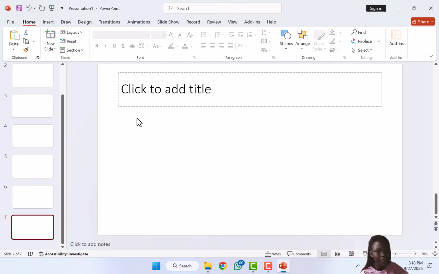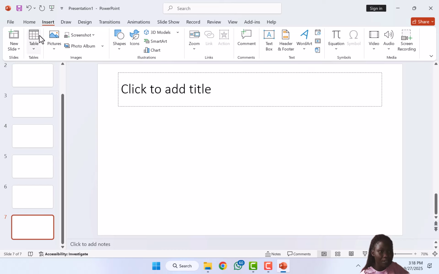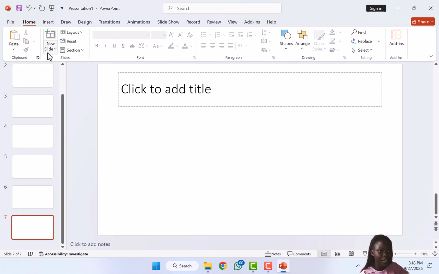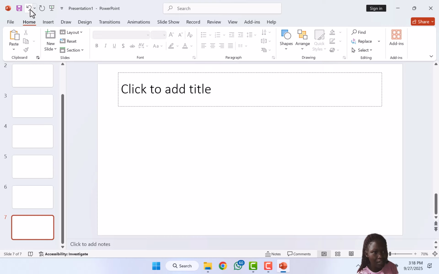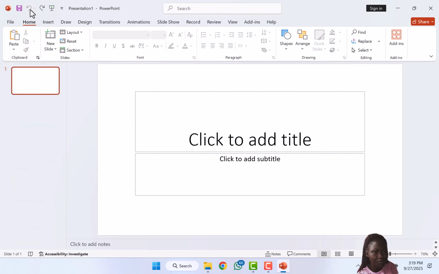Title only just puts a title. If you want to put something else, you have to insert what they call the text box. Then there are many types of slides. Let's continue seeing them. Then this one is a blank one where you cannot write in anything unless you insert the text box. That's when you'll be able to put something. Then content with captions, picture with captions. Those are the different types of slides that you have in PowerPoint.